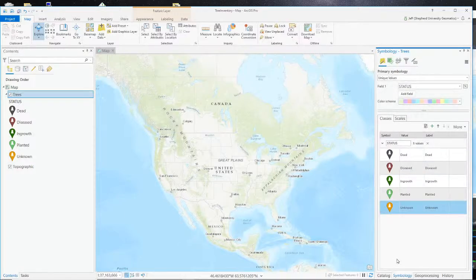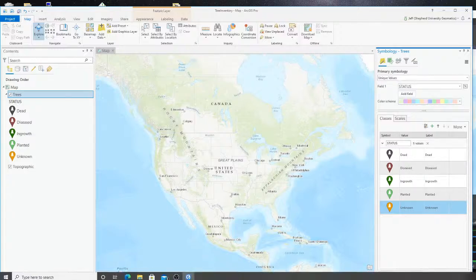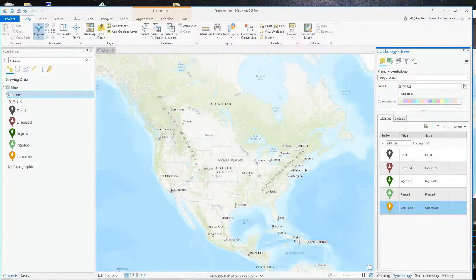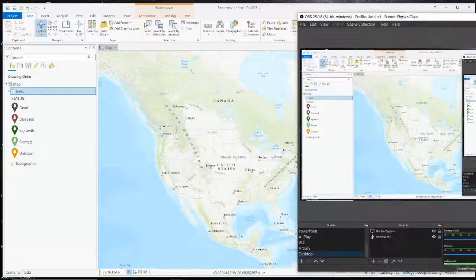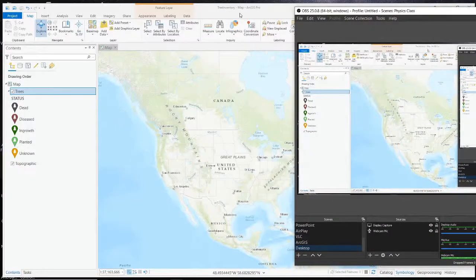Okay, so we set up a symbology for these different features, or sorry, these features with different values for the status attribute. All right, so I'm going to save this project. This is what I did earlier, and that's why my domain was already coded in my geodatabase.